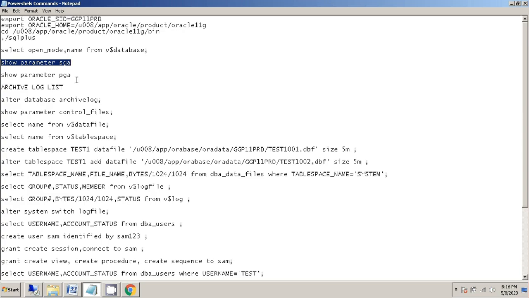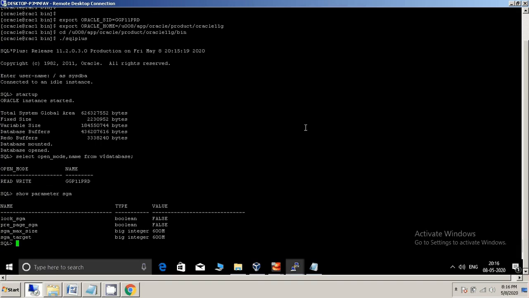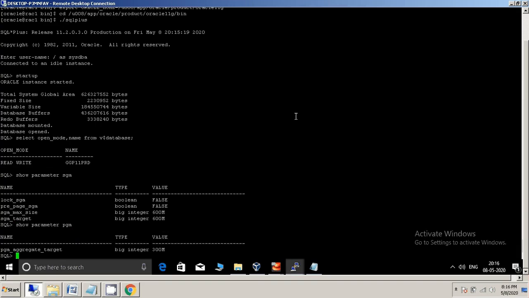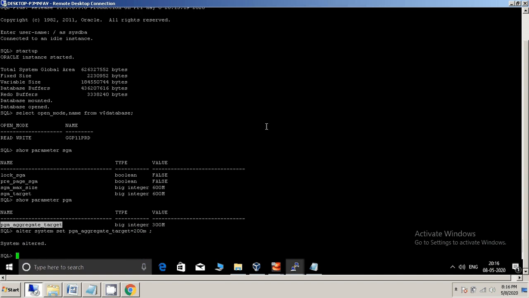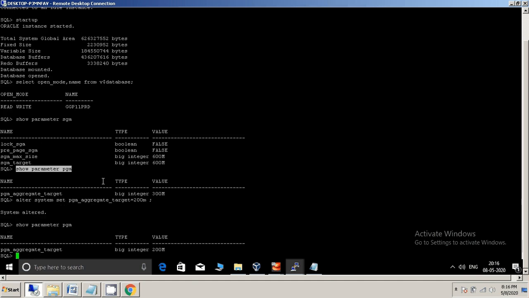Likewise, we need to identify the PGA size: show parameter pga. Here we can increase or decrease the SGA and PGA parameters, likewise with alter system set. Now let's see the size of my PGA. We configured about 200 MB for the PGA. PGA is the program global area or private global area, which is responsible for the user sessions.